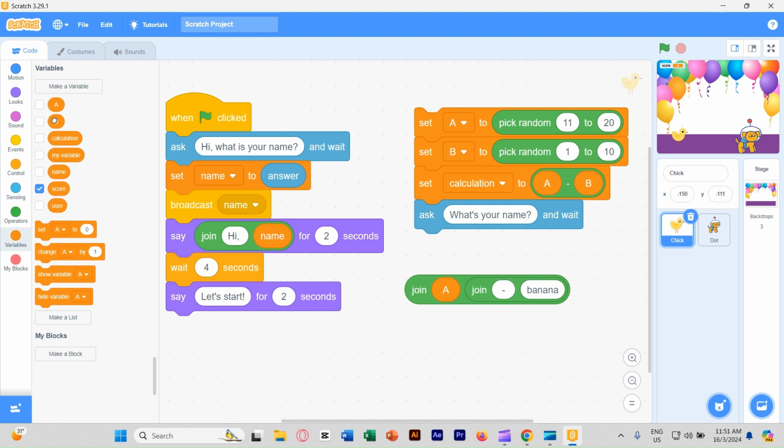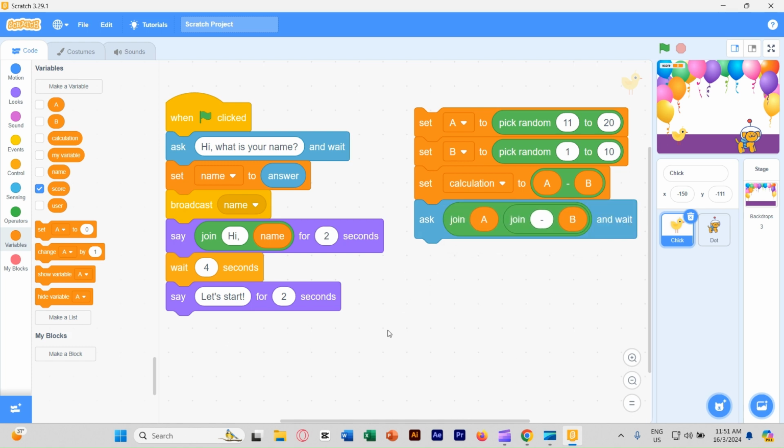And then we're going to drag the B variable into banana. So what happened is, let's say variable A picks a random number, let's say 13, and then B picks a random number 1. So here it will be 13 minus 1. So we're going to make it as this.